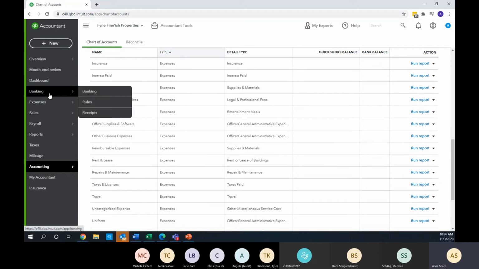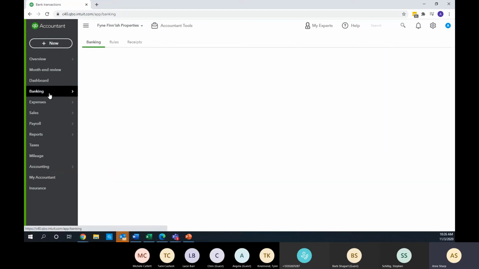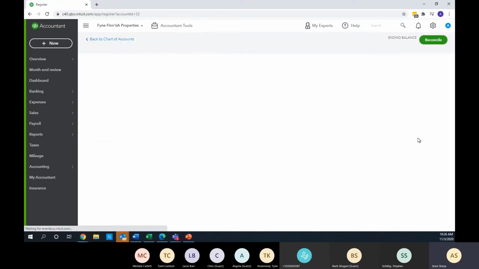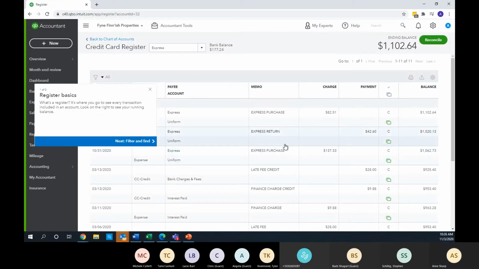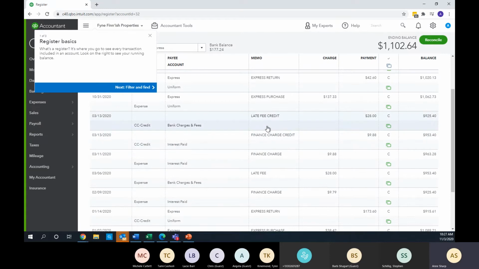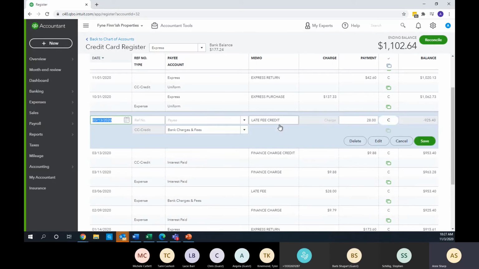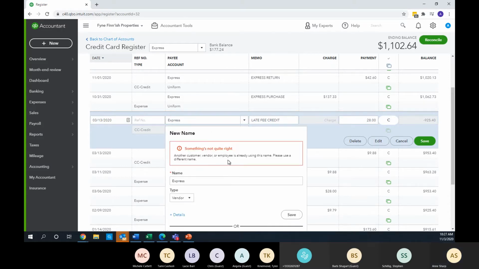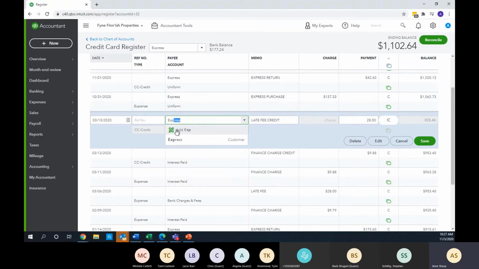Now, if we want to edit a transaction, I'm going to click into banking, and I'm going to go to the bank register here. So for this one, I want to edit this. So I'm going to click on it and I'm going to put a payee in because I didn't actually do that before. So I'm going to add this payee. Oh, it says I have it already. Oh, here he is. Okay. So I edited this payee.